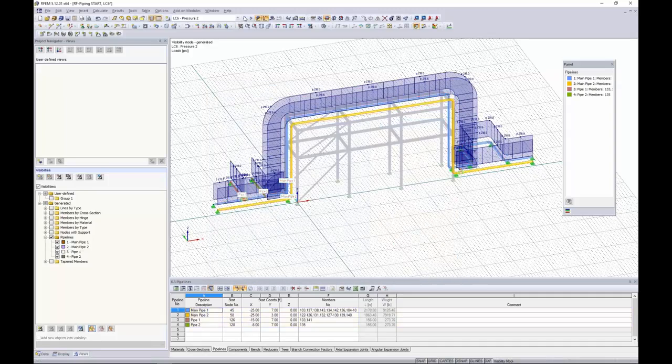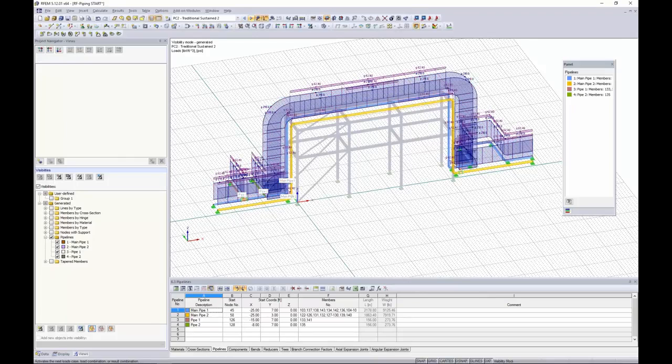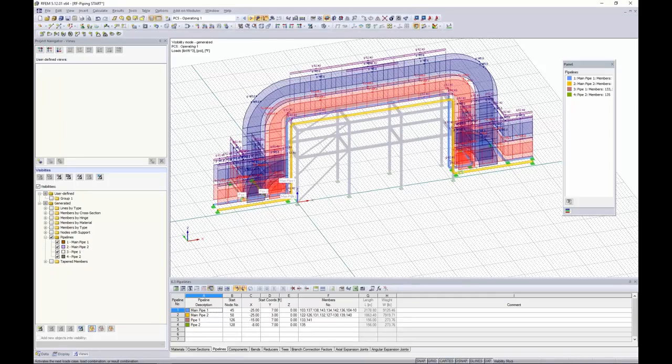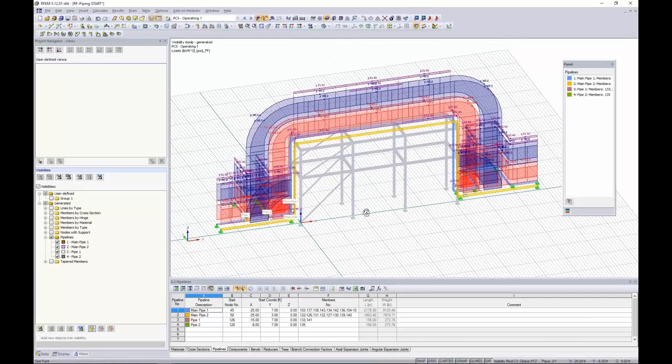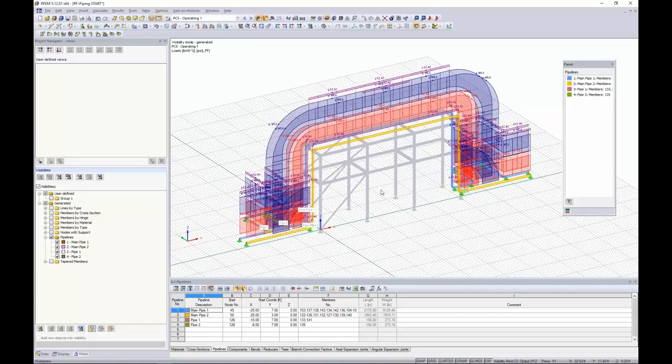So now these loads are done, but what's nice is that not only can I scroll through my load cases, but maybe I'd like to take a look at some of my load combinations. For example, operating. This is with all 4 load cases acting at once. So I can see those loads stacked on top of one another and exactly how they're going to be applied visually to my particular members.